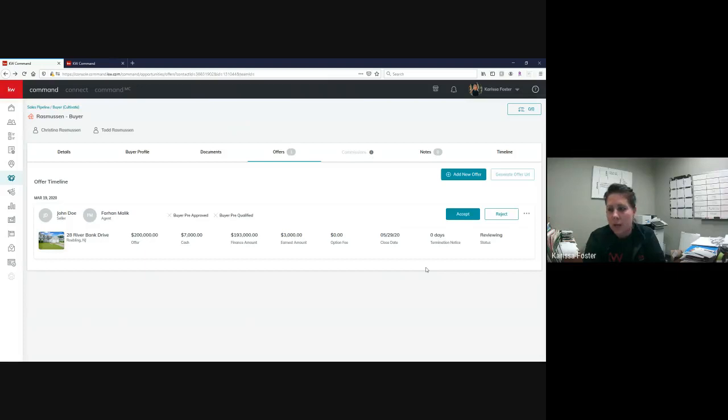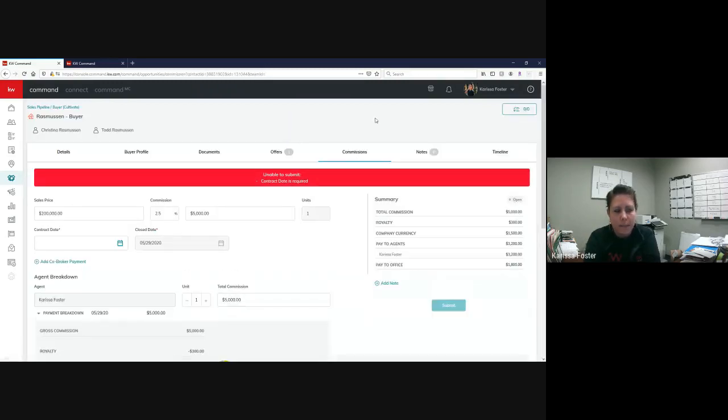And then when they pick the ones that they want to accept, you're just going to click accept. And then you will see appear this commissions. It should become live. Sometimes you have to refresh the page after you click accept. So we'll see what it does. See, it popped up automatically for me. So now I can actually go in and click on that. And it gives me a red box automatically, and it says unable to submit, contract date is required.